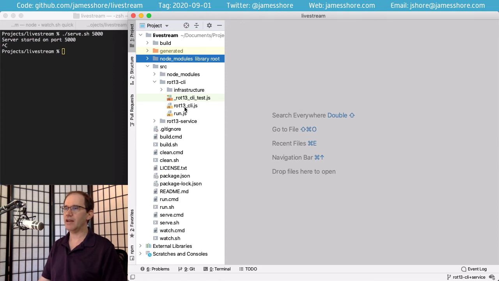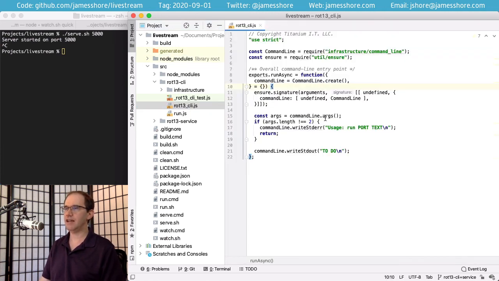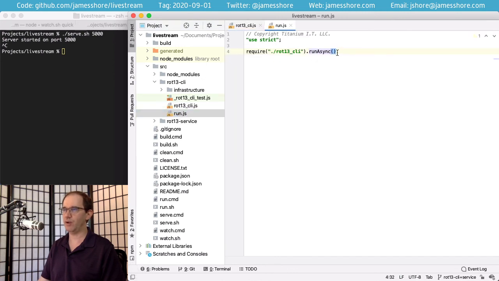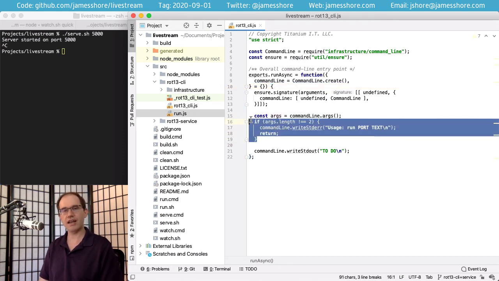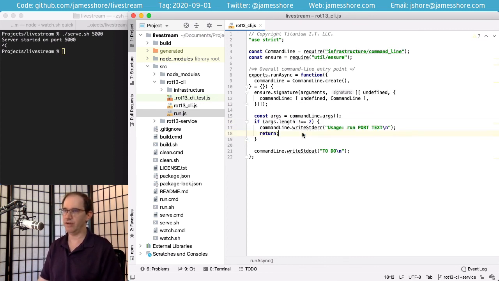So in our command line code, we've got Route 13 CLI. This is almost the entry point. This is actually where things start. That just loads up that module and runs it. You can see that here what we do is we get our command line arguments. We do some very rudimentary checking on it because this isn't really about the command line processing. So I did a very simple thing there. And then we do the actual work.